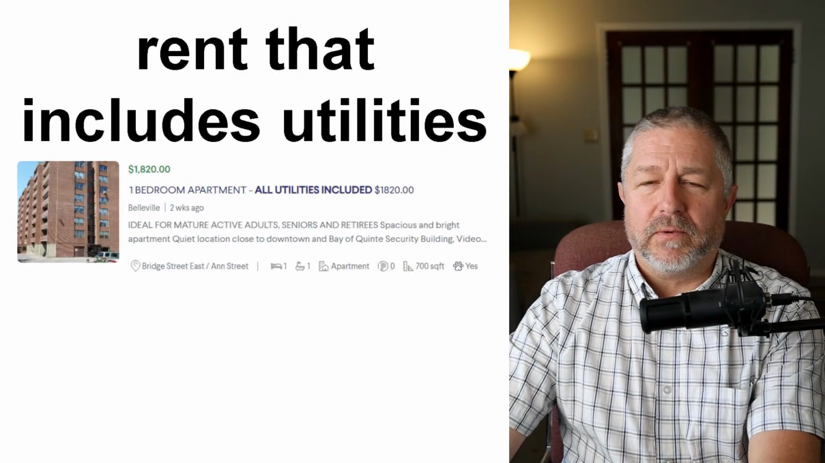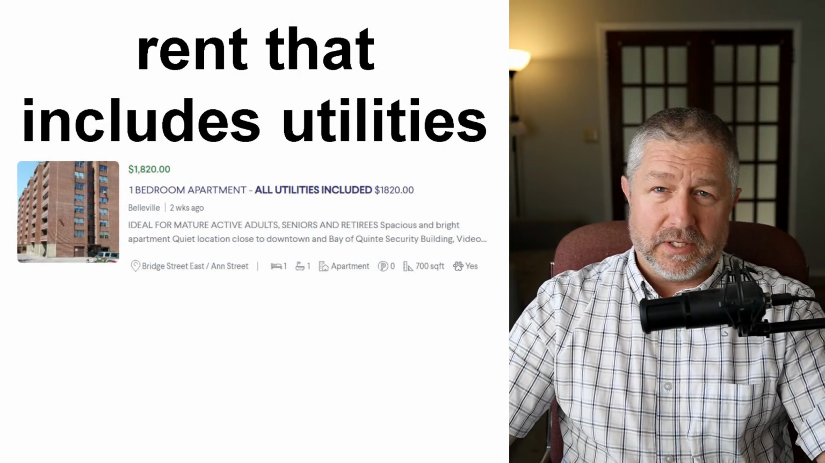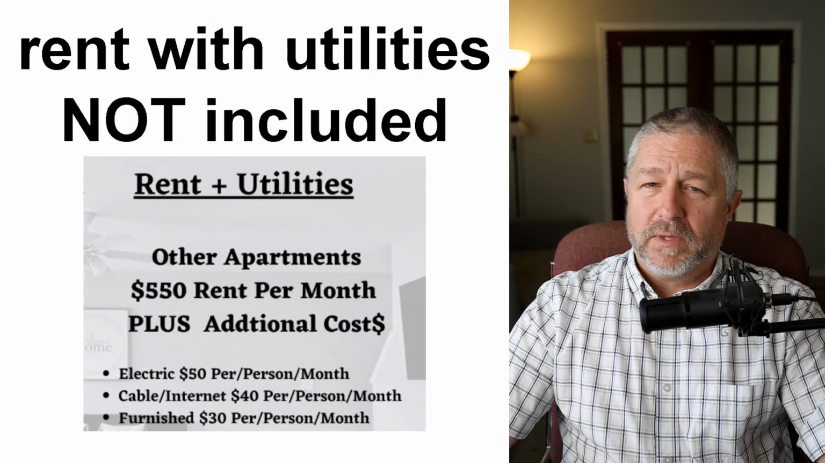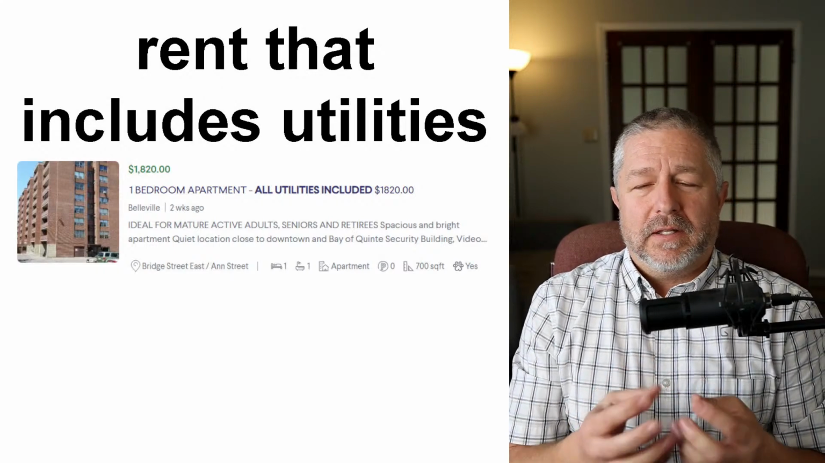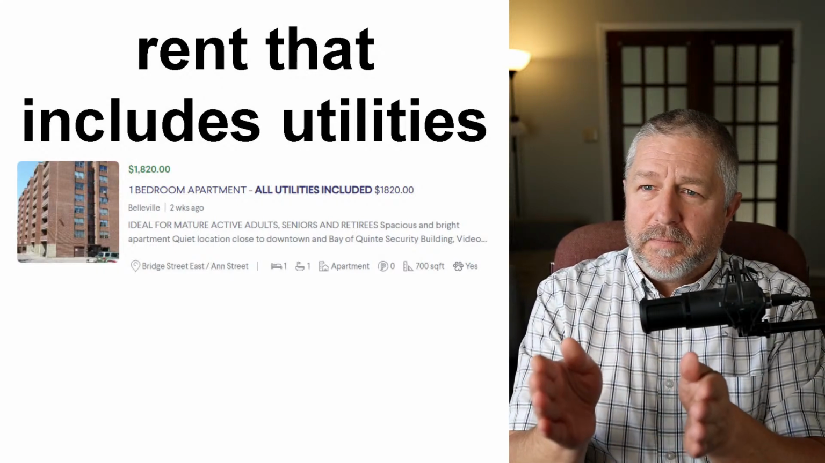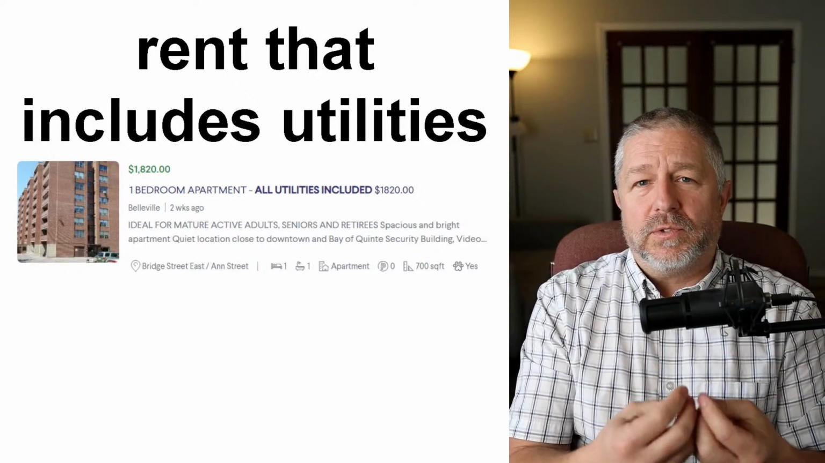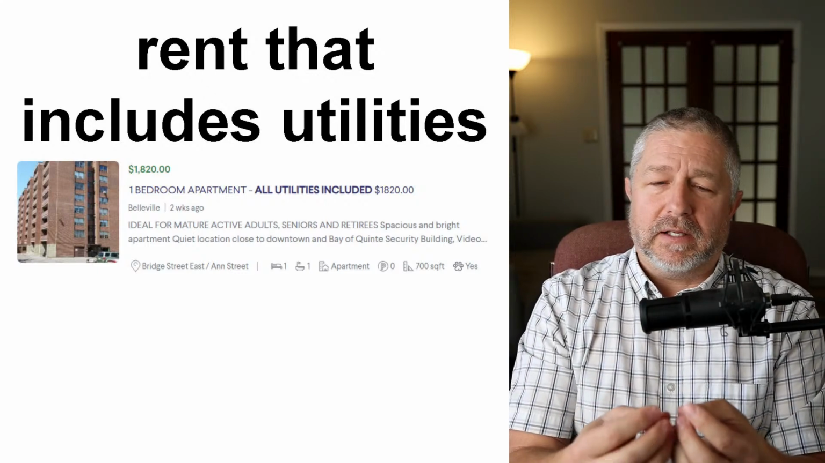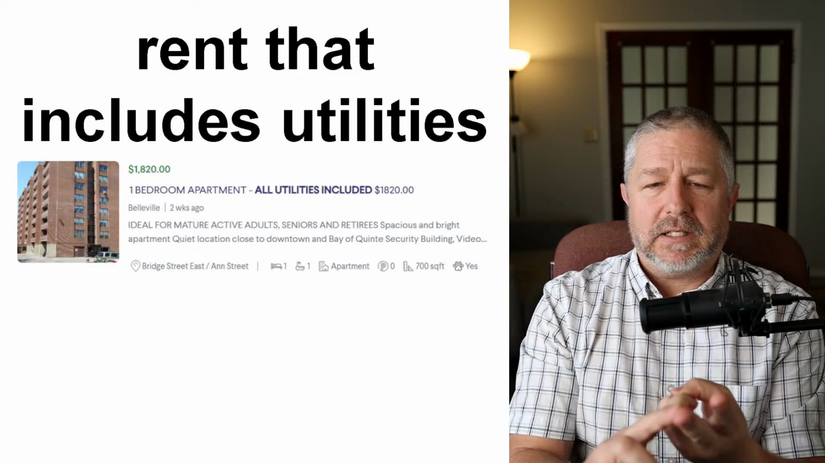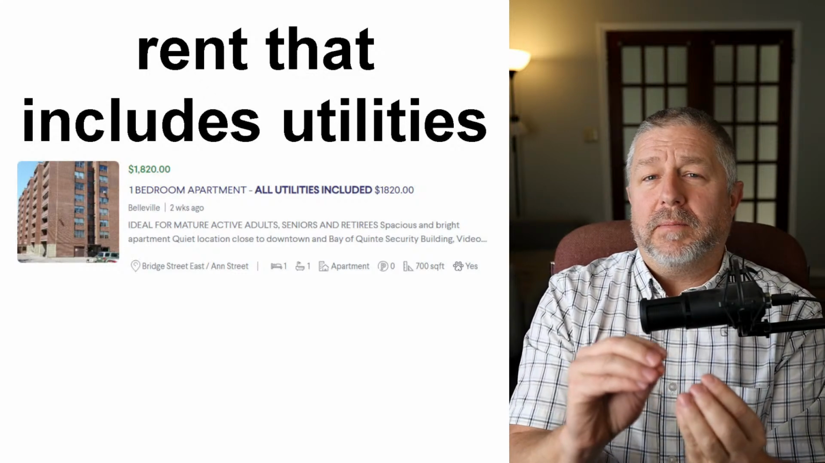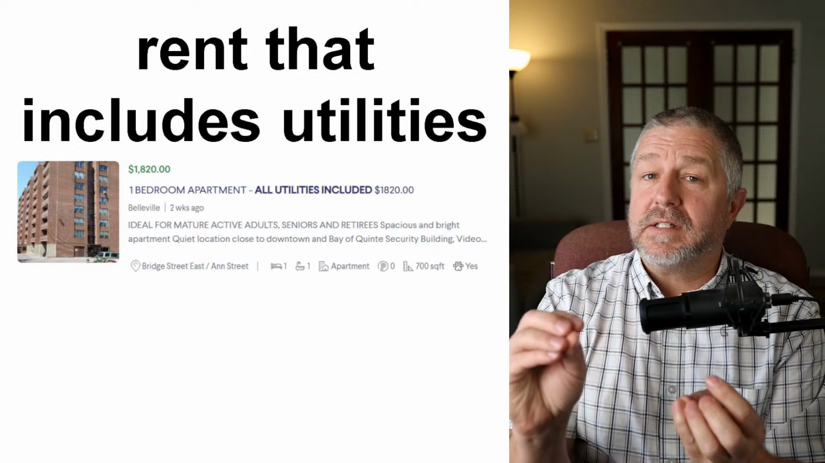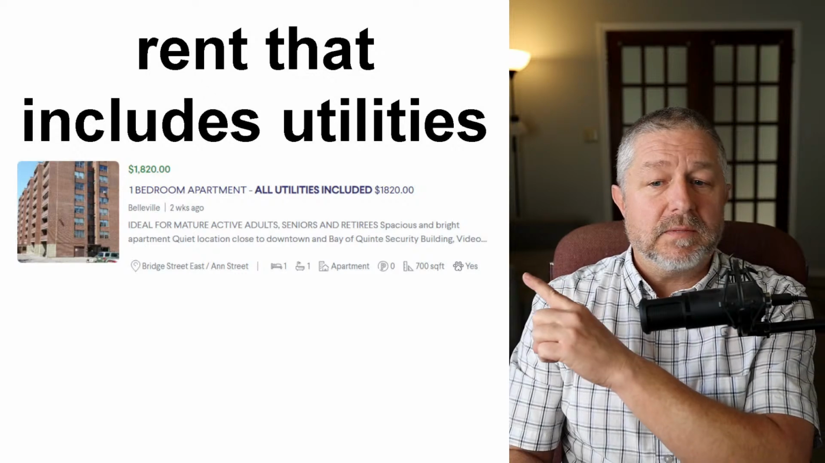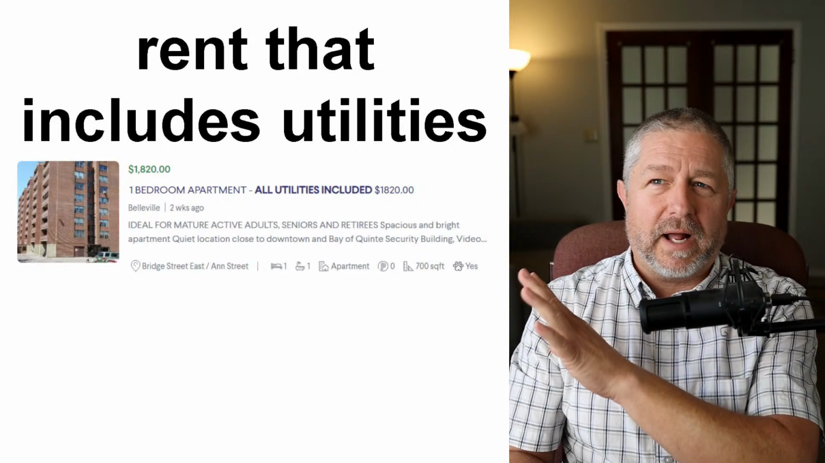Okay, you might have rent that includes utilities, and you might have rent with utilities not included. So in Canada, this isn't always true, but generally, when you rent an apartment, the utilities are included. You pay one fee for everything. So it's rent, heat, electricity. You probably have to pay for internet and TV separately. So when it says all utilities included, this might actually include internet and TV, although I think that's rare.